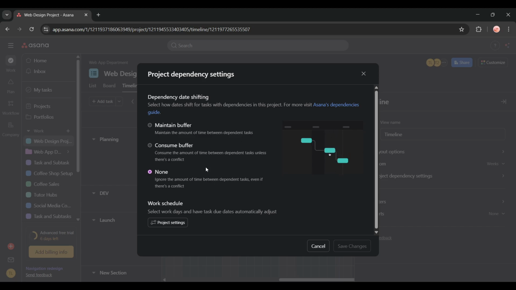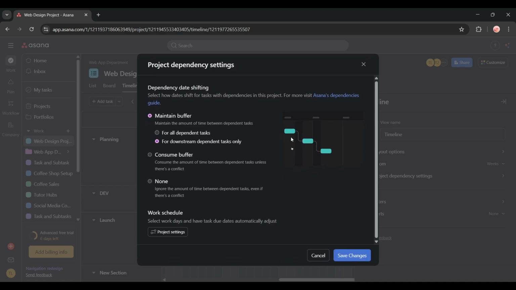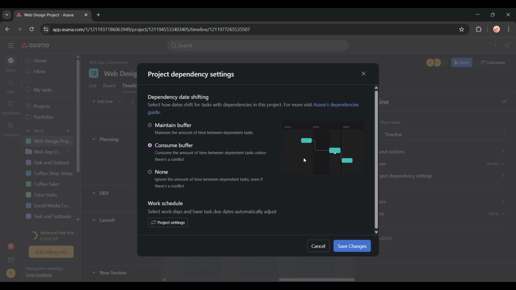The first is Maintain Buffer, which keeps the gap between tasks constant, pushing dependent tasks forward accordingly. This is ideal when you want to preserve planned spacing between tasks. The second option is Consume Buffer, which is the default setting. This shrinks the gap between tasks as the predecessor task moves, without pushing the dependent task. It's useful when you have flexibility in your schedule and don't want unnecessary shifts.